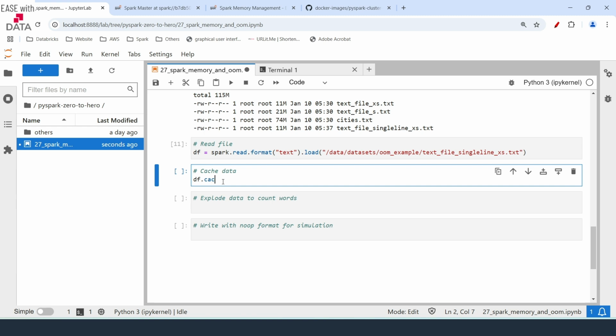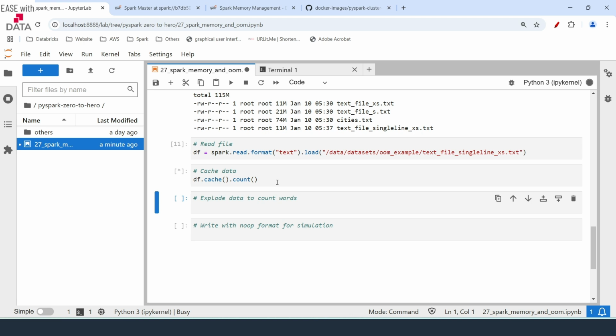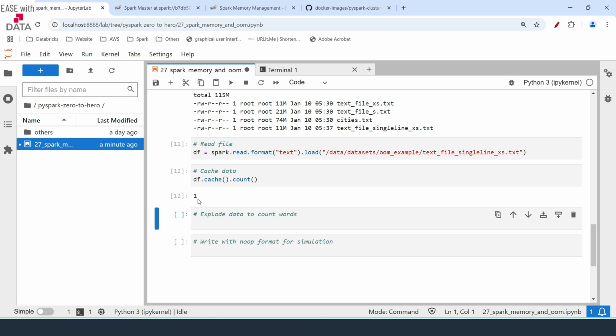I'll type cache, and now we need to put an action in order to cache the data. We know that from our previous video when we learned about caching, that in order to cache, you need to provide some action. Let's do an action which is called count. Let me just run this. Great. Our data is cached and we know that the whole file is in a single line, and that is why the output that you see is 1.